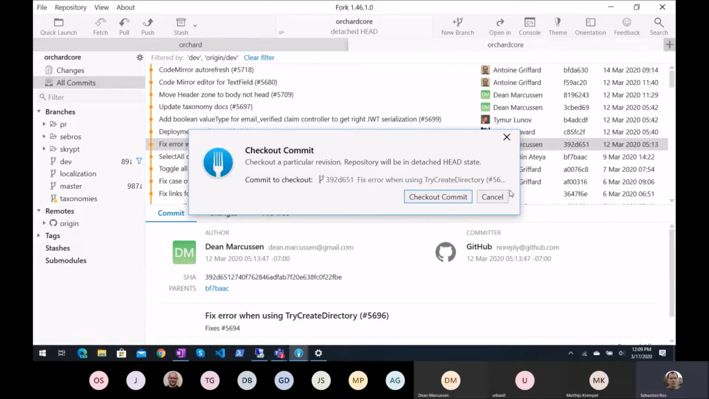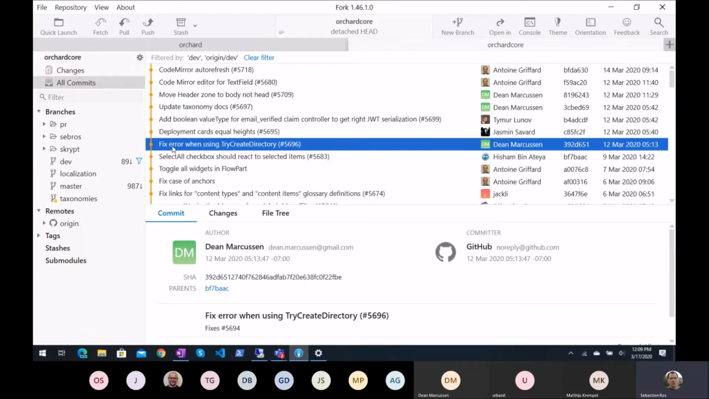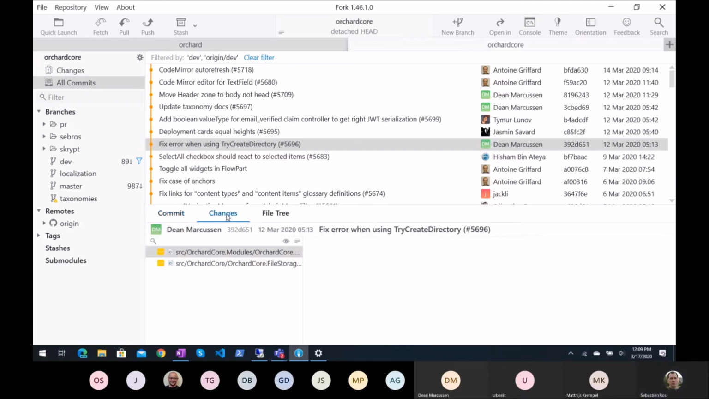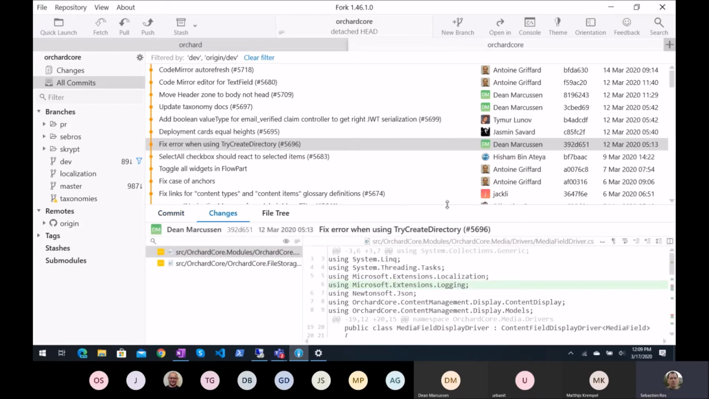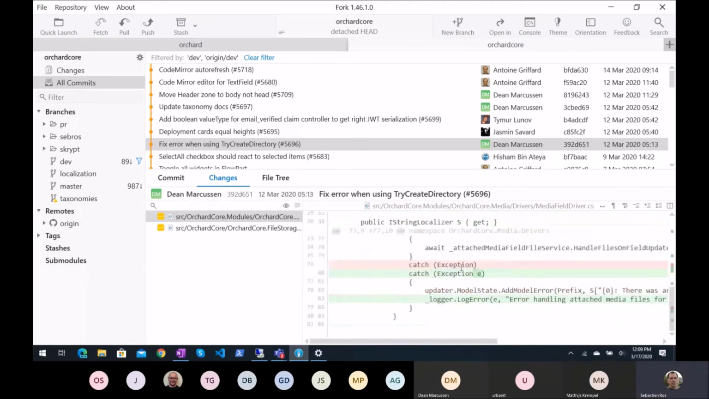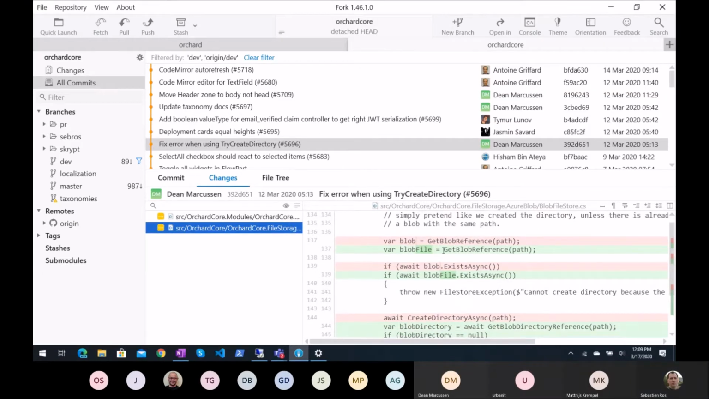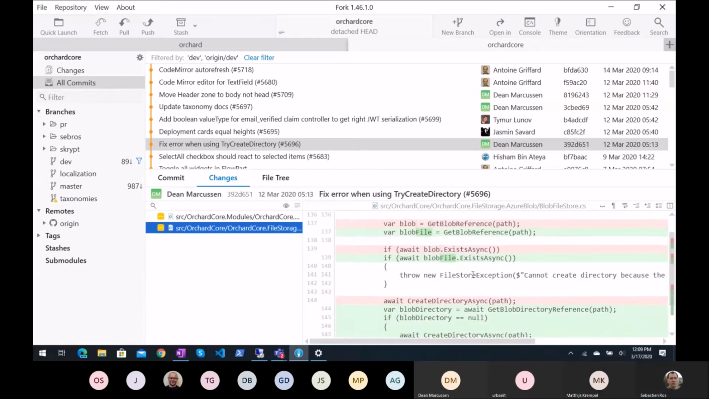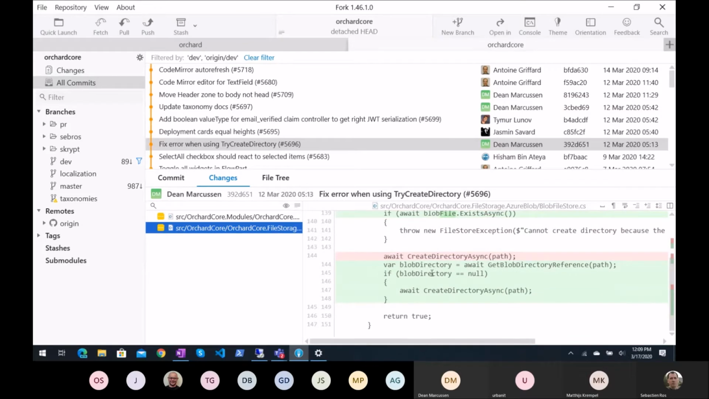So this one, no, I don't want to check it out. Fix error when using TryCreateDirectory. So Dean fixed an issue with blob storage, I assume when a folder is not existing. Okay. If it's not existing, create the directory. Okay.